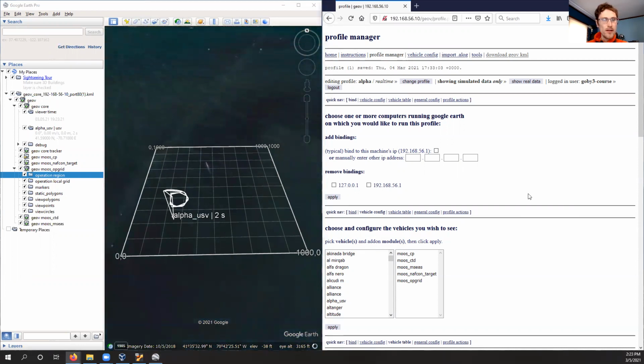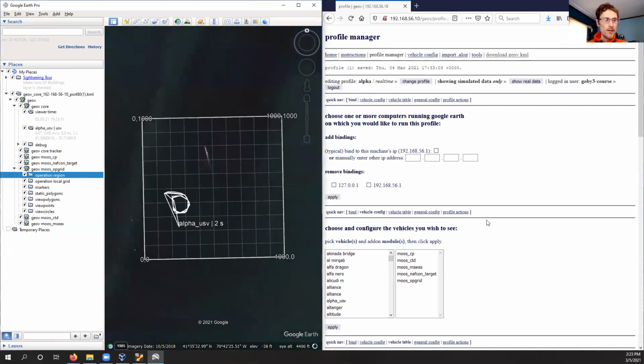So the second thing that I need to do, which I've already done for you for this default address, is to so-called bind the profile to the machine running Google Earth. And so this says, I want to see this profile, alpha, when I connect from 192.168.56.1, which is, if you remember, the host machine here. And we also have a binding for localhost, and that's when you're running Google Earth inside the VM. So in this case, we'll see the alpha mission because we click bind.